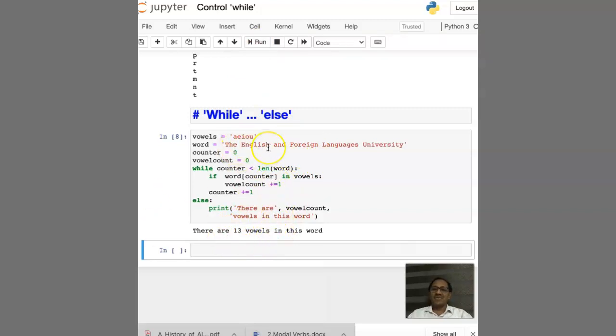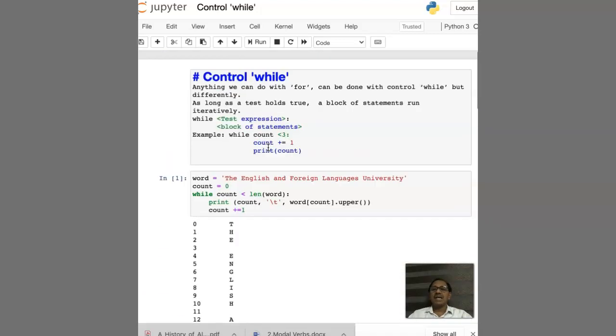So what have we learned today? We have looked at the while loop, right? It functions like for, but it has a different syntax. What it does is, you have a test expression. As long as the test expression is true, the block of statements will apply. The syntax is, you use the word while first, then you use the test expression, then a colon. After that you give a block of statements with a tab space, as we did with the if.